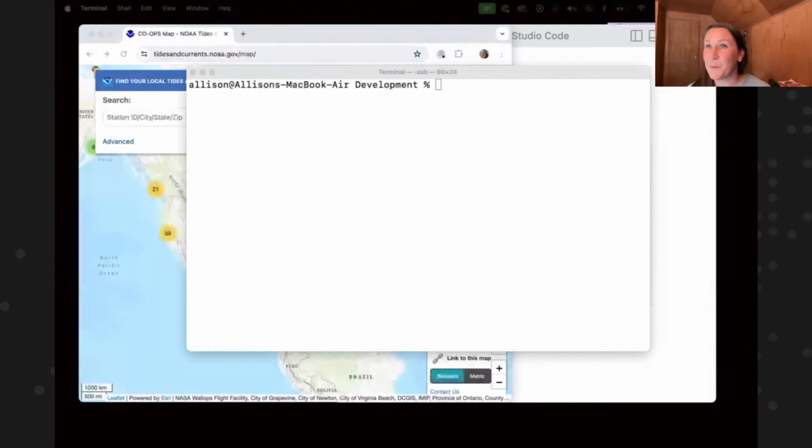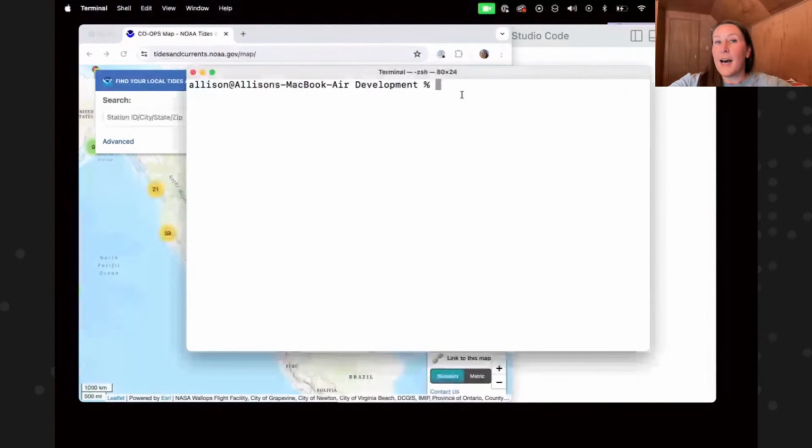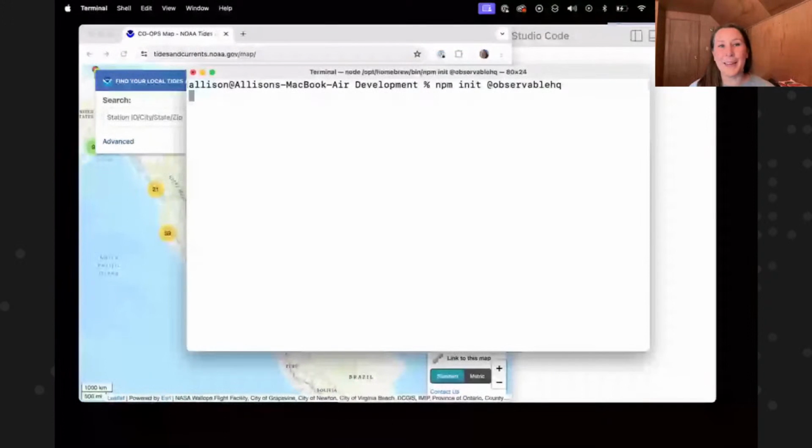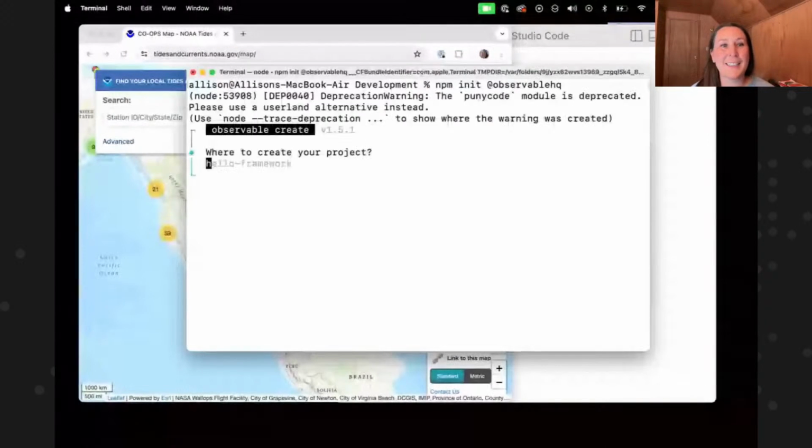All right, so I have open here the terminal, and the first thing that I'm going to do is create a new Framework project. I'm going to use npm init @observablehq. You could also use yarn commands throughout. I'm going to use npm commands in this demo. So once I run this command, then a really nice series of prompts come up to help me get started with creating my projects. I'm going to choose where I want this to live. So I'm going to give it a directory name. I will call this recent-wind-patterns. That'll become clear why I'm naming it that in just a minute.